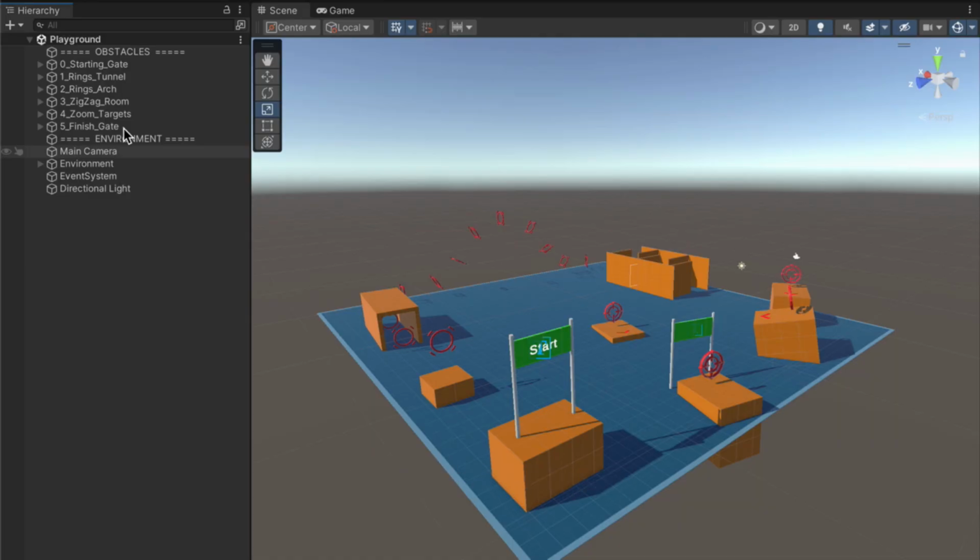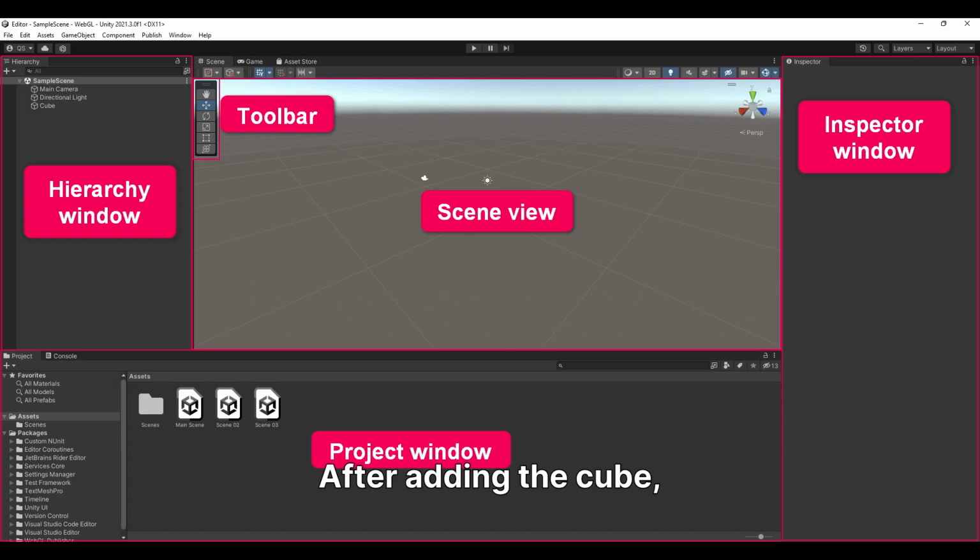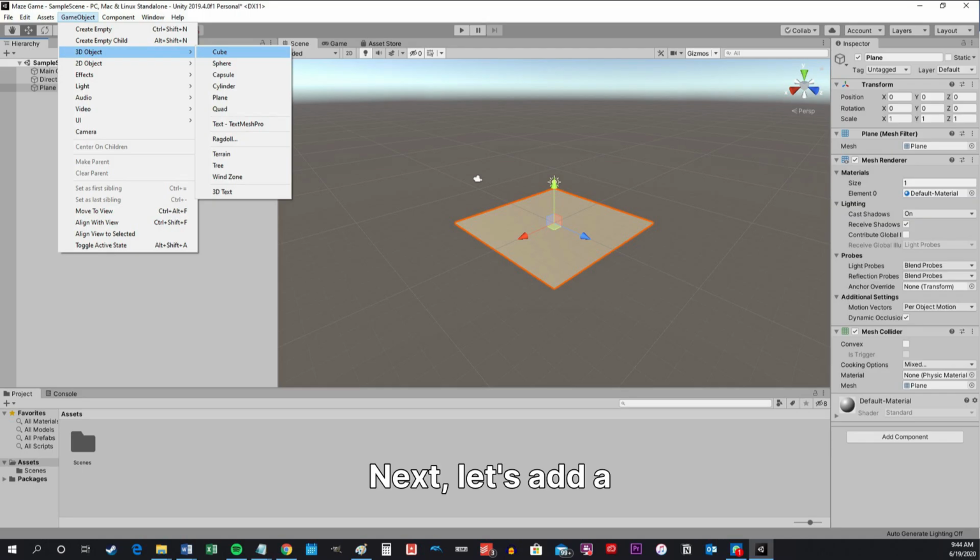To add our player, right-click in the hierarchy window, navigate to 3D Object, and then choose Cube from the options presented. After adding the cube, it's good practice to rename this new cube to Player for clarity and easier identification within your project. This cube will serve as our controllable character throughout this tutorial, and a clear name helps keep your project organized.